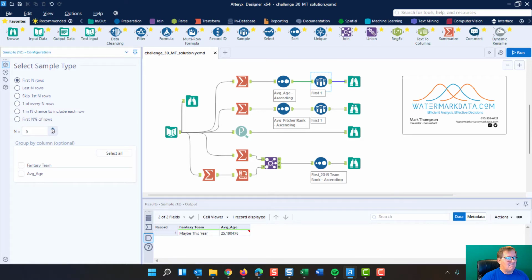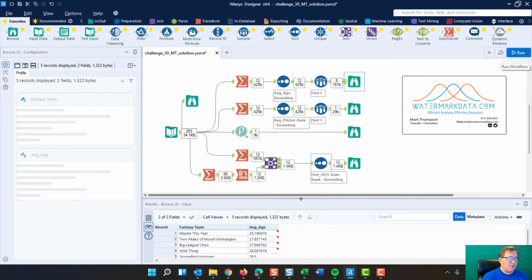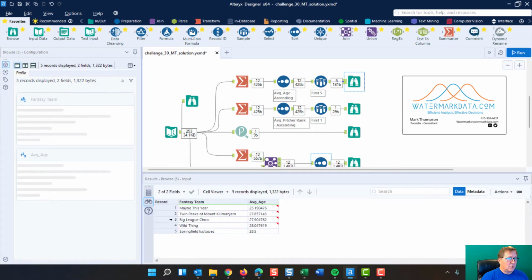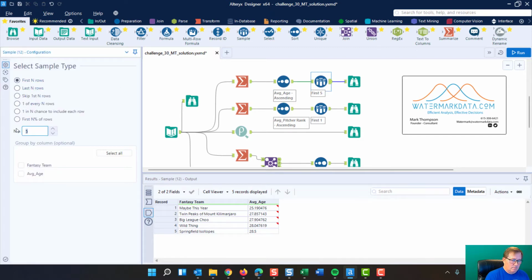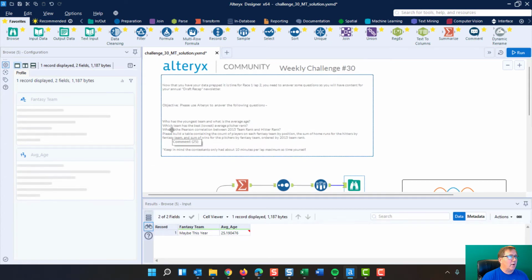If we wanted to say the top 5, great. You know what? I'll do that real quick and run it. And you'll see that we now capture the first 5 rows of that sorted. But we only want the first 1 row. So we run it. And this gives you your answer. Right? So we go back, we look at the question real quick. Which has the youngest team and what is the average age? Youngest team, maybe this year, and it's an average of 25.1 years.